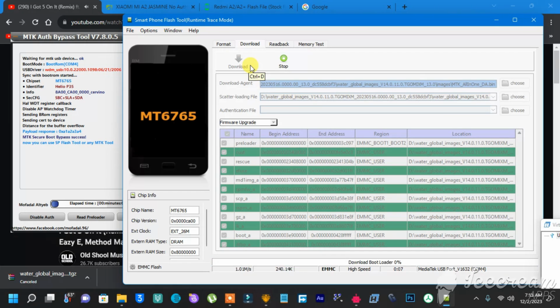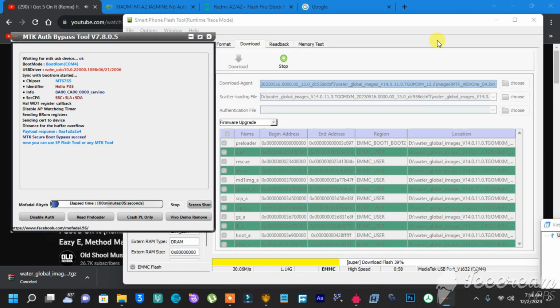So keep in mind, once you open the authenticator bypass tool, you click on disable auth. When you click on disable auth, just connect the phone. Press and hold the volume up or the volume down, depending on the boot key, then connect your USB cable. When you connect your USB cable, the phone will connect in flash mode and the tool will automatically disable the authenticator lock in that phone.